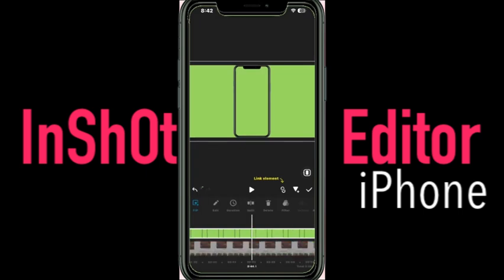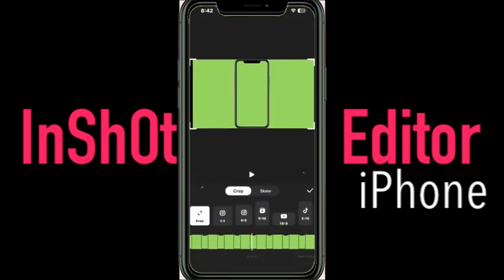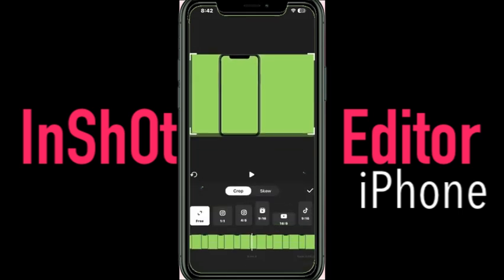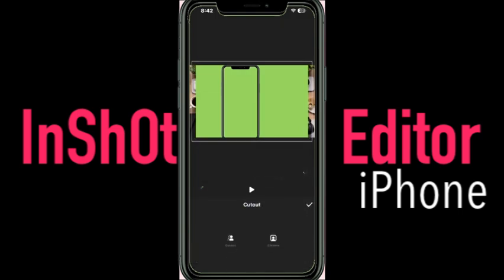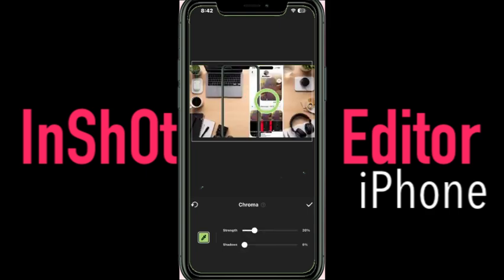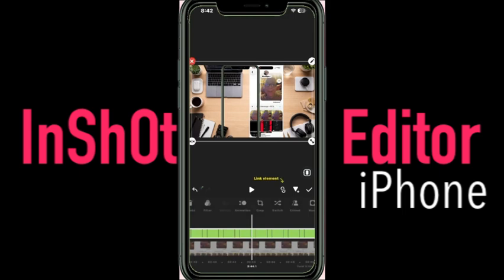Select the picture-in-picture clip and then select the crop icon, this icon here. Just crop off the left edge. Tap on the check mark. Tap on cutout. Tap on chroma key. Select the green color. Tap the check mark a couple of times to get back to the picture-in-picture timeline.